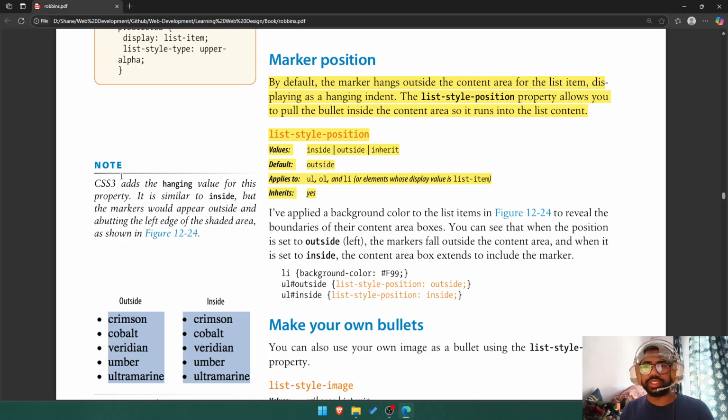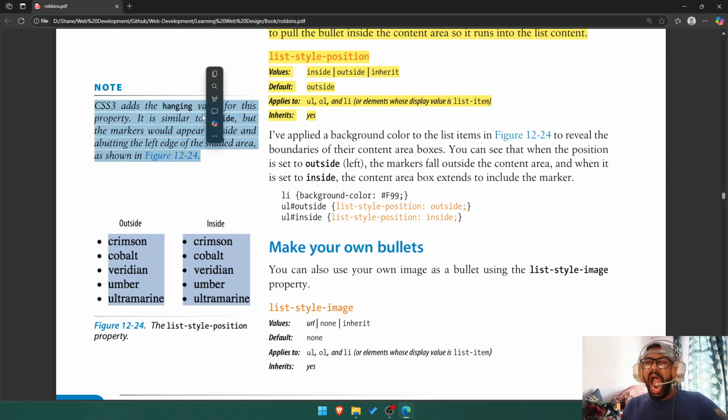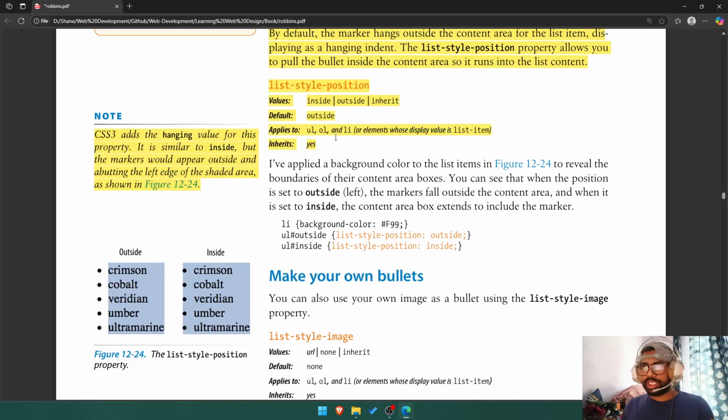With the note, CSS3 adds the hanging value for the property, along with inside and outside. It is similar to inside, but the markers would appear outside and abutting the left edge of the shaded area, as shown. The outside and this is inside. Okay, hanging. I'll keep that in mind.